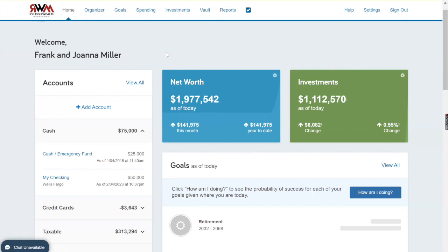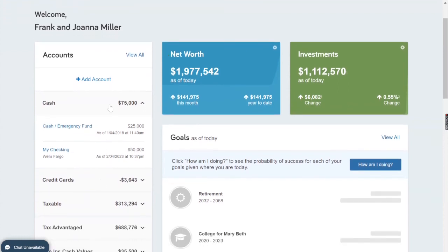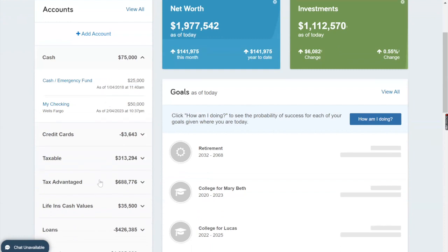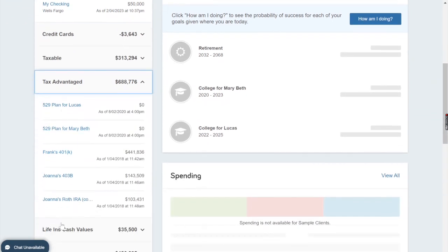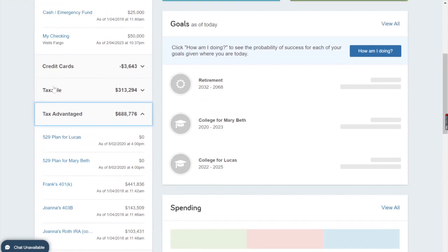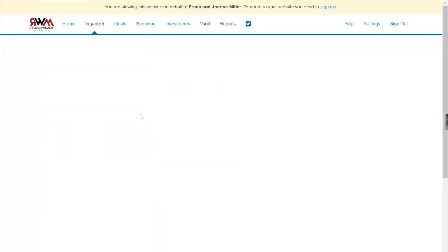Most likely when you log in, you're going to be looking for the balance on one of your accounts. You do that from this bar here. If you're looking for an IRA, 529, or other tax advantage plan, that will be in this section. You simply click the drop-down arrow to see all the accounts here. If you're looking for something like a trust or a joint account, that will be in the taxable section here. And you can do the same thing, click the drop-down to see the account. You can click the blue link on the account to see all of the details.